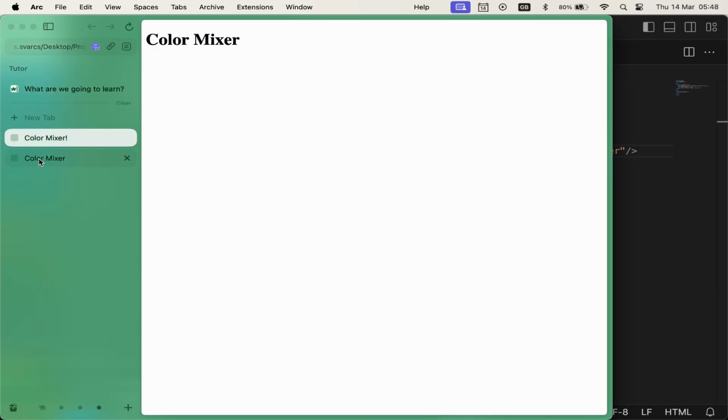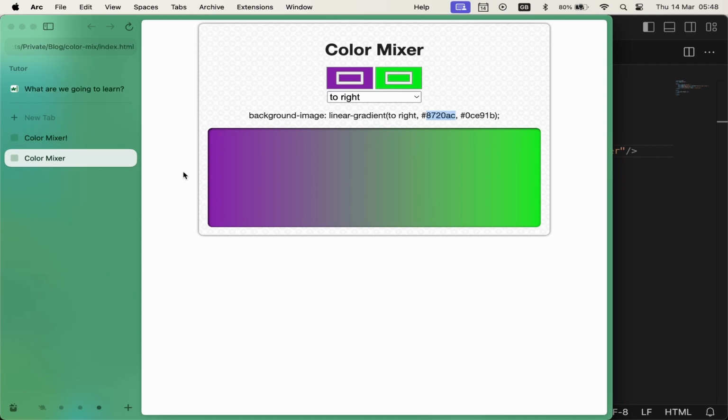So we have color mixer and we want it in a box. So let's create some kind of container around it. And also I think it's a good idea to make this part in one place and this part in a second place, because this is kind of where we adjust everything and this is where we will see the result. So let's do that now.